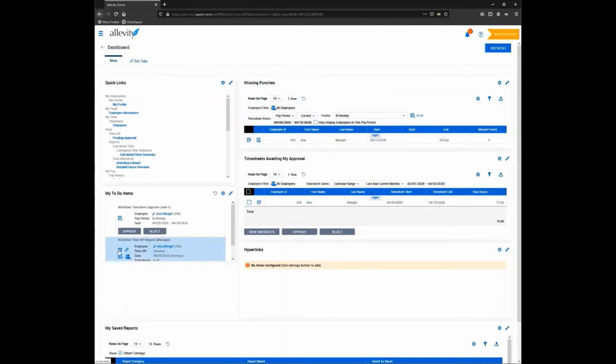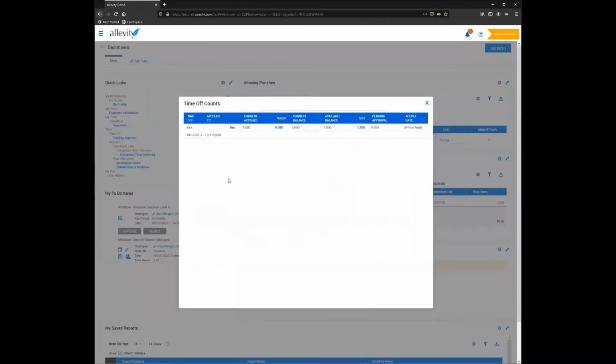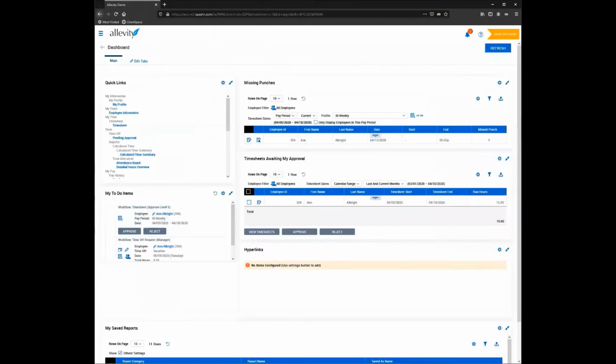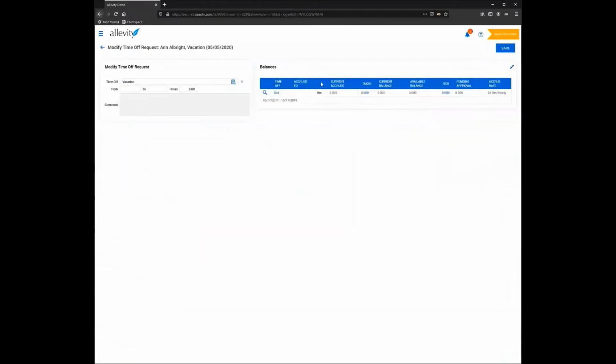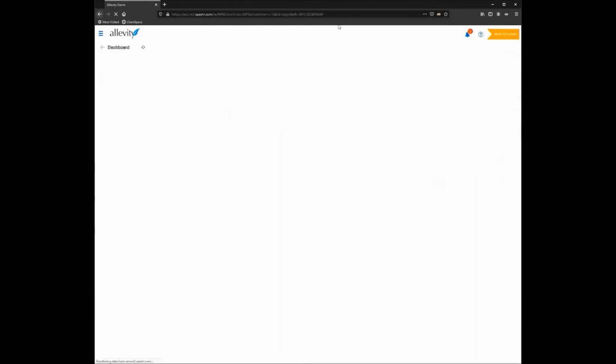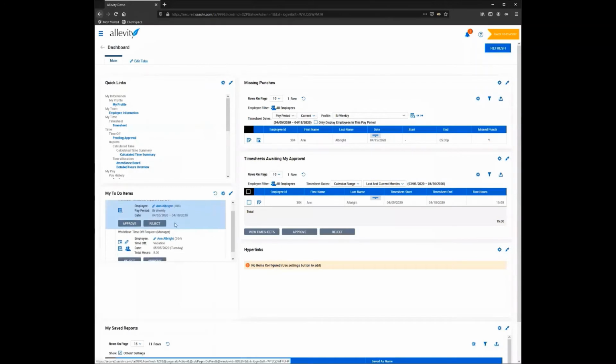I can pull up their time off counts and see if they have enough time to make this request, which this employee doesn't, but that's beside the point. And then I can make any changes to the request I see fit. Maybe the employee requested 6 hours, but then got back to me and said, hey, actually, I could use 8. We can go through there and make those changes.